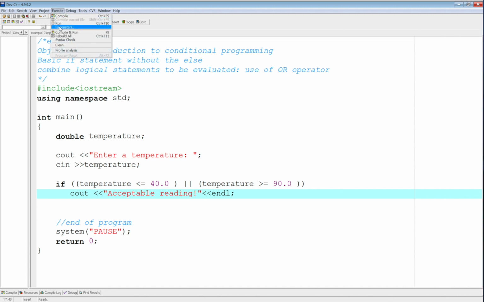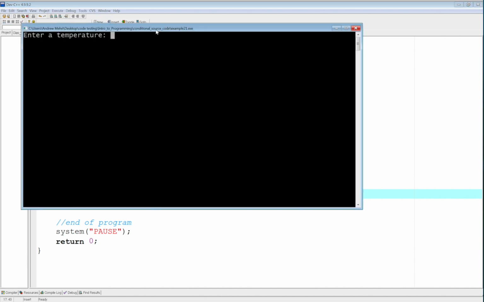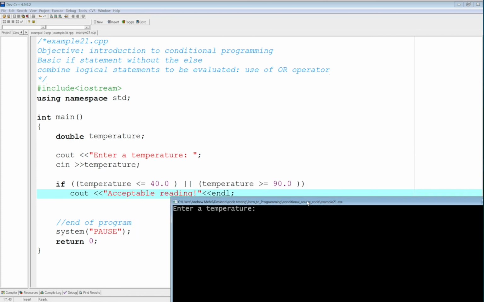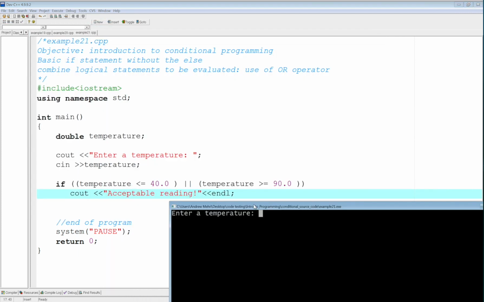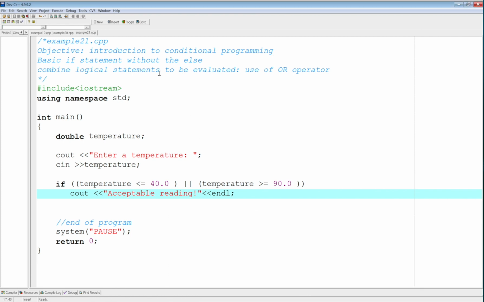Let's run this. Now let's give it 33.5, right? So we know 33.5 is fine. 33.5, let's see if it picks it up. Acceptable reading. Let's pick something greater than 90, or exactly 90. Let's see if it will accept 90. Okay, so we're going to put 90, and it's an acceptable reading, right? So I hope you're getting how this OR function is working.